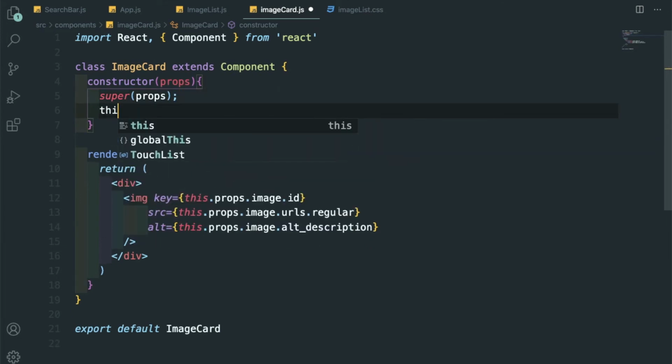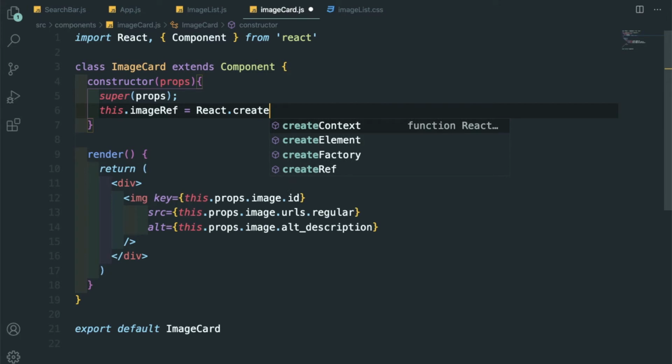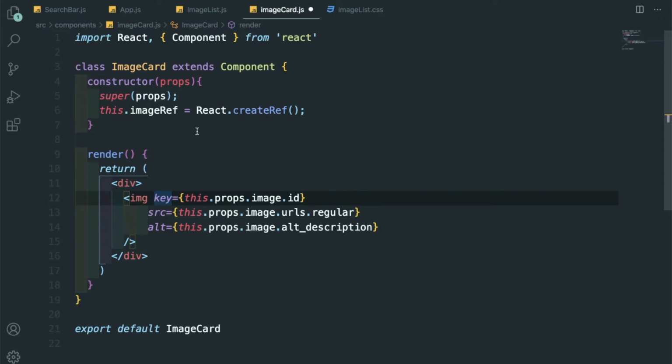After that, this dot image ref equal to React dot create ref. So it is already auto populating createRef. So we are creating a reference known as createRef. This is the format to create it: React dot createRef, and we are taking an image ref variable. So now what we have to do, we have to add it here like this, ref equal to this dot image ref.